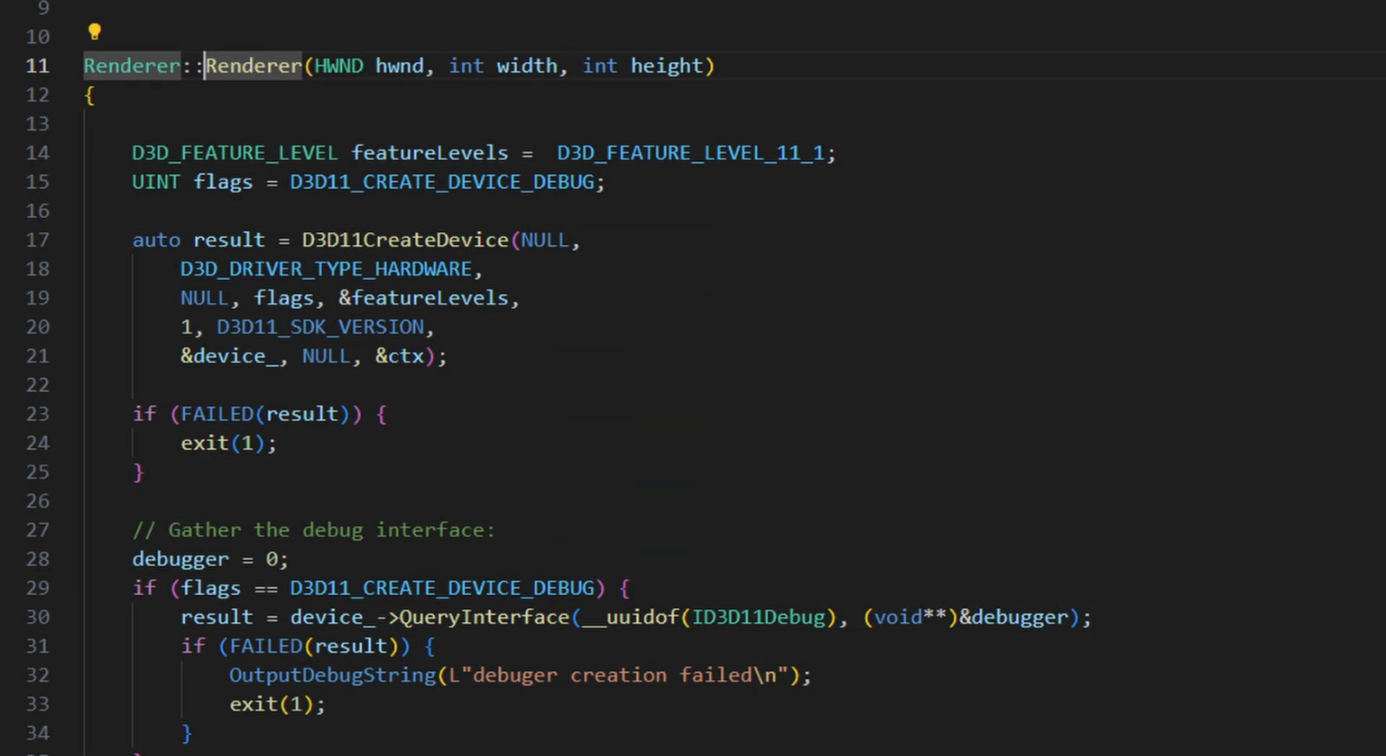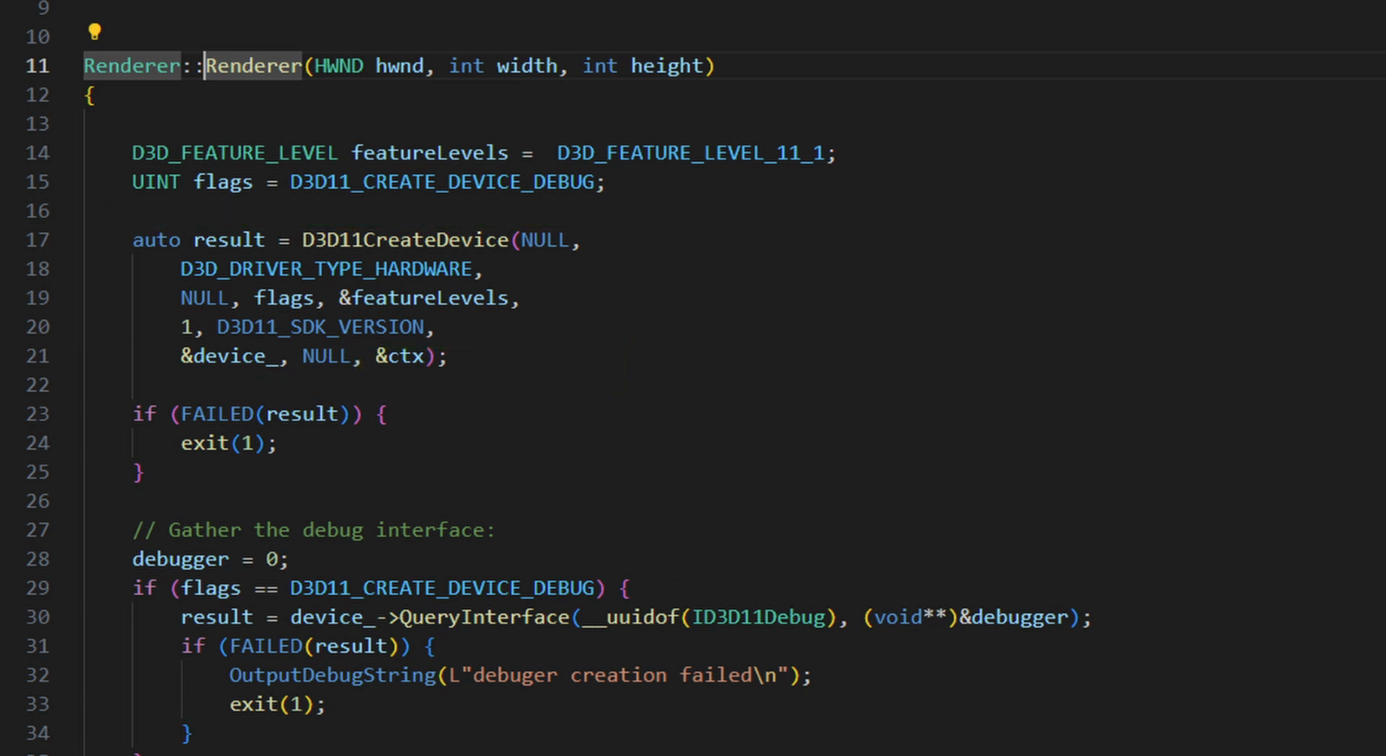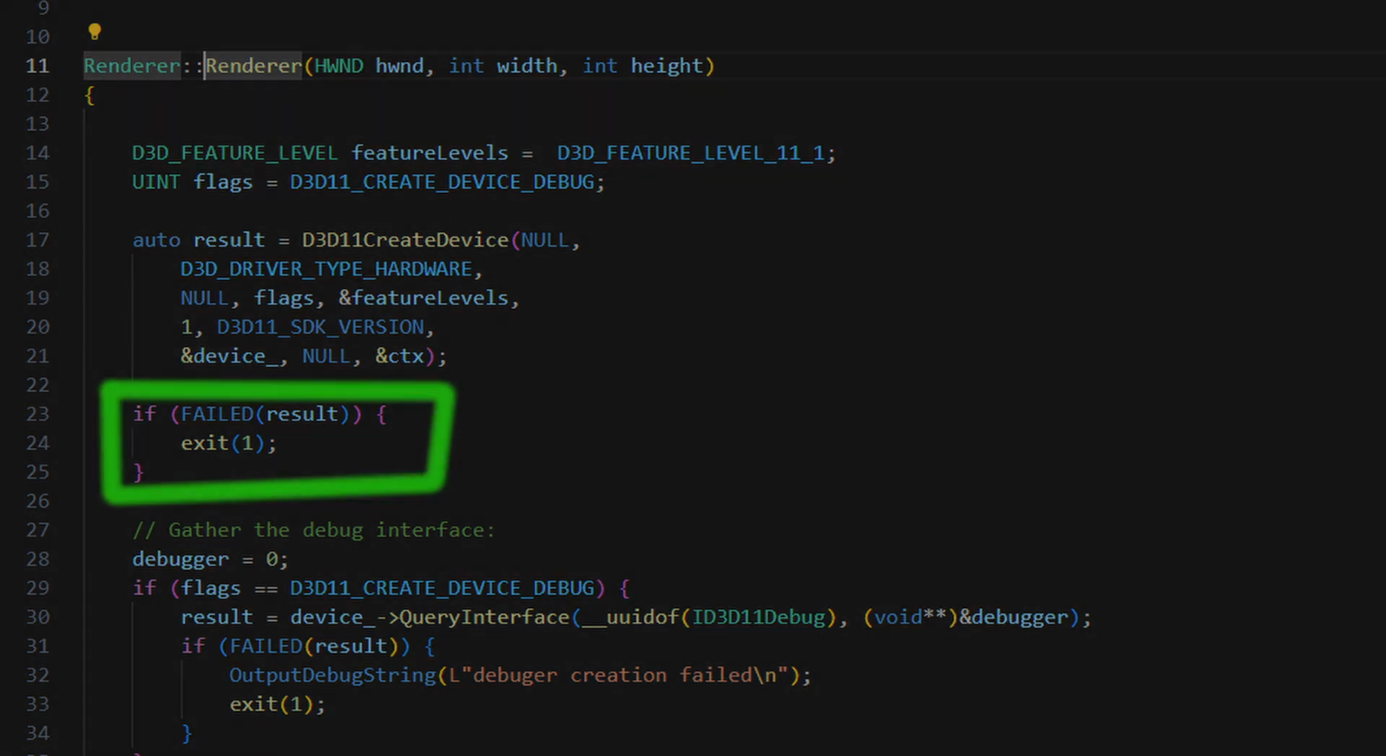We call the function for creating the device, which also creates the device context. Checking the result of these creation functions is important, as these might fail. In our case, we exit the game immediately if this happens. It does not make sense to continue without a valid DirectX device.